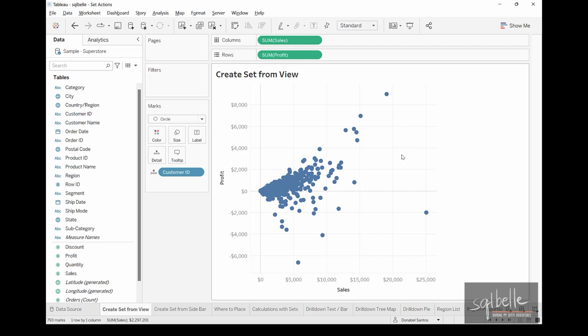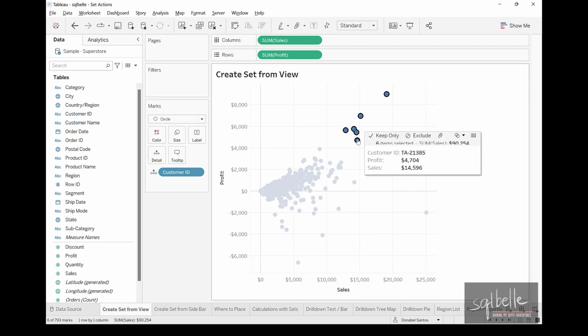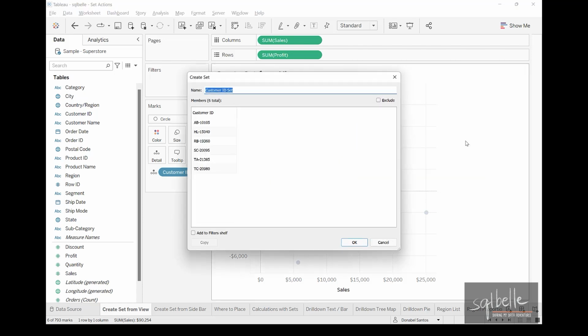If we wanted to, we can create a set out of these marks. For example, if we select a few of them, as you hover over, in the tooltip, we can see that we can create a set from here. So let's try that out. So on the set, create a set, and notice that when we select marks from a view, the set that we create will be static, meaning it's not going to automatically change because it's based on our selection. If we need this to change, we have to go back into the set and make the appropriate changes. So let's click on OK.